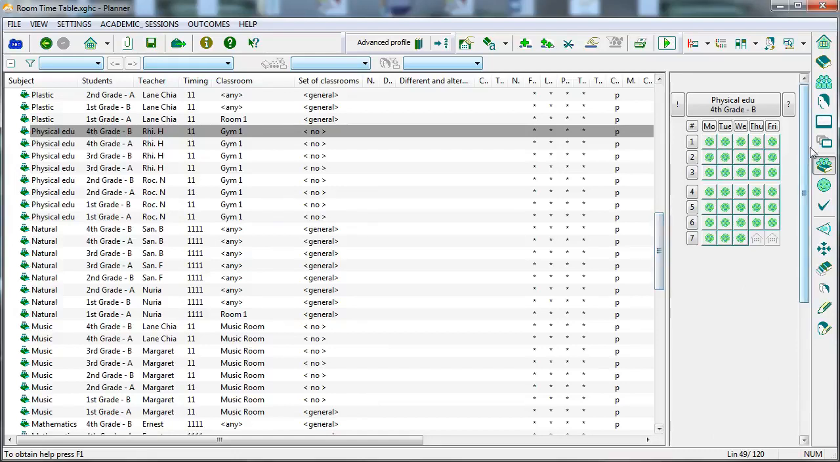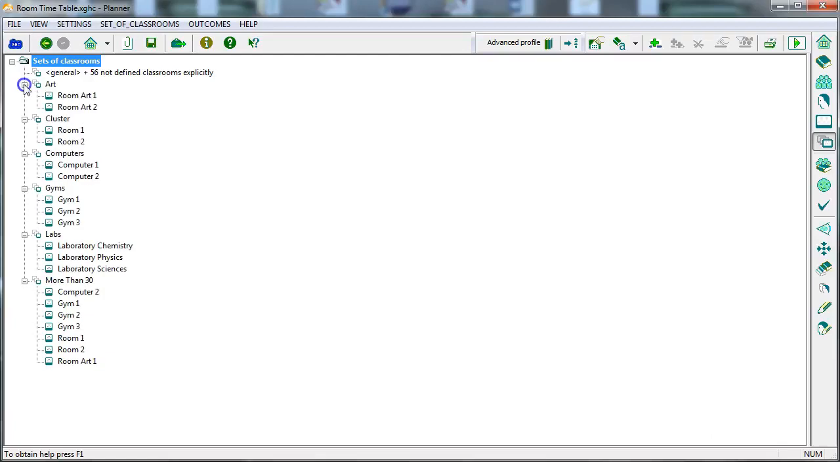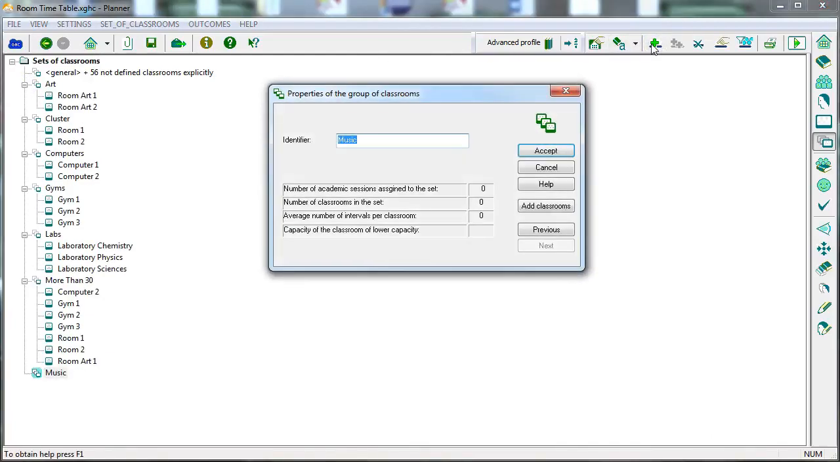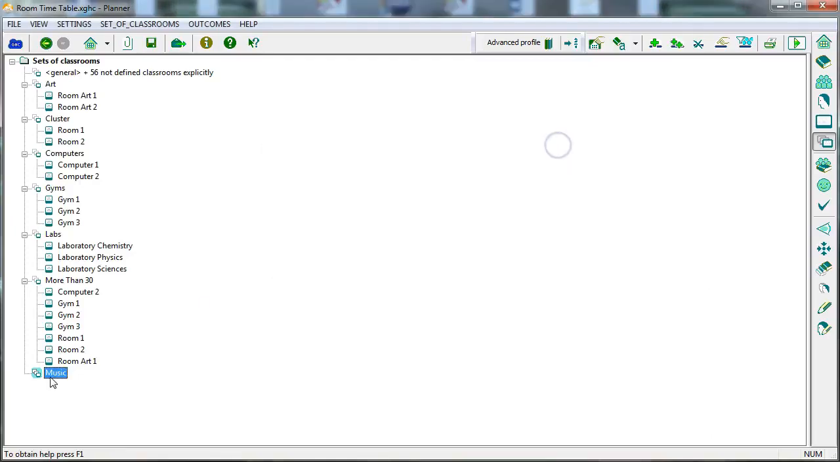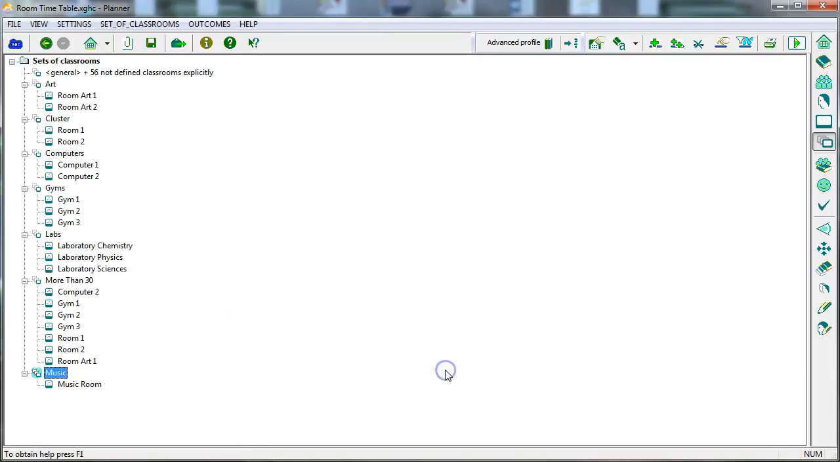You can configure the assignment more accurately and, at the same time, more flexible through the sets of classrooms. These sets are created with an identifier, and adding the classrooms can be done very easily using the right mouse click and the command Add Classroom to the set.